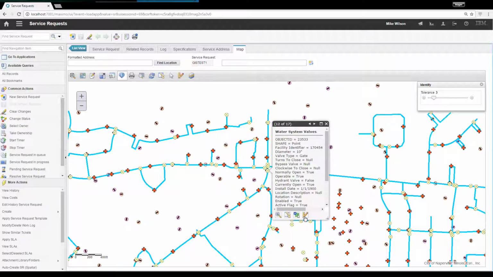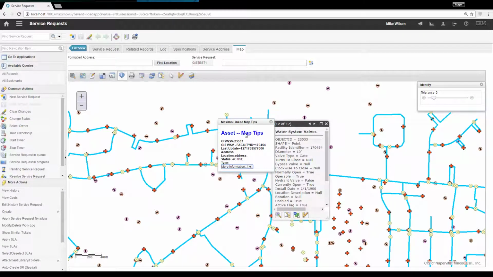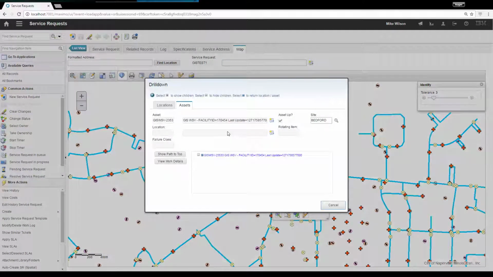So I know this is, like I was saying before, a linked feature because these two came up. So when I click on this, and I know it's an asset, as you can see, it's an asset. As you see up here, we're actually in service request MBO. So we're able to see the asset map tips, and we can click on it, and it comes up just as normal.